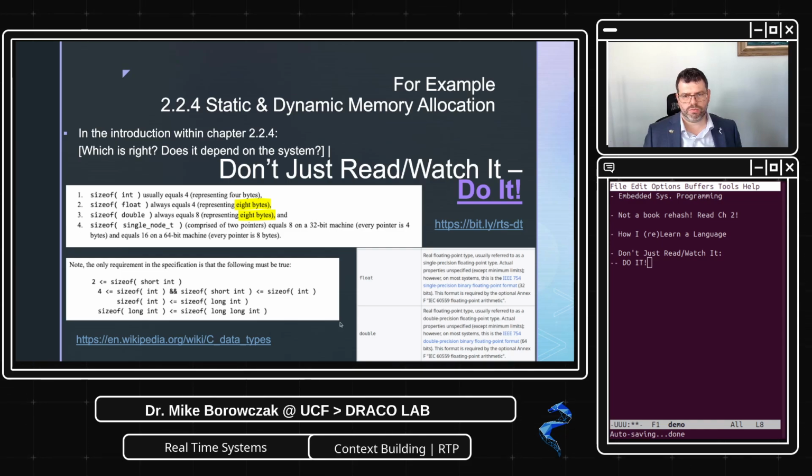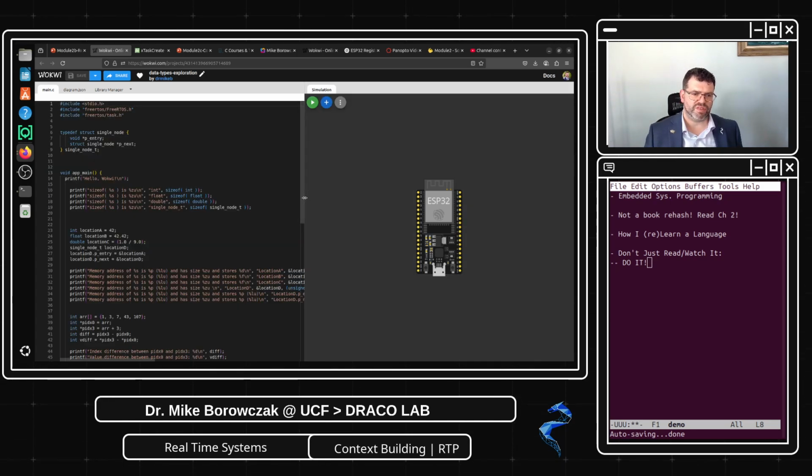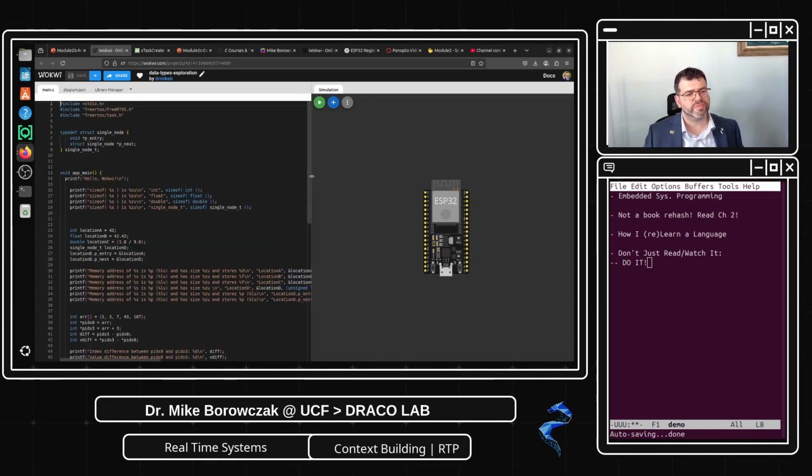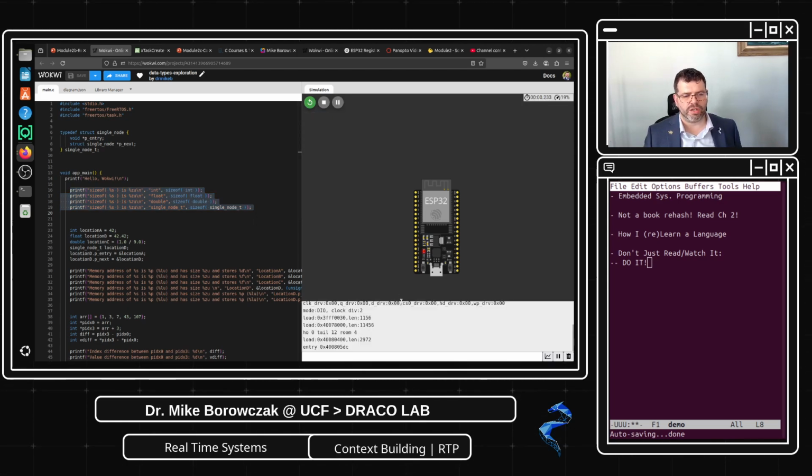So what would you do? I argue you should do it. Go see what it's like on your system. And you might ask yourself, does it look the same on every system? So I have come up with a really simple example where I look at the size of all of those elements, int, float, double, single node, and then I do some other things down here below for a future memory discussion. But take a look.